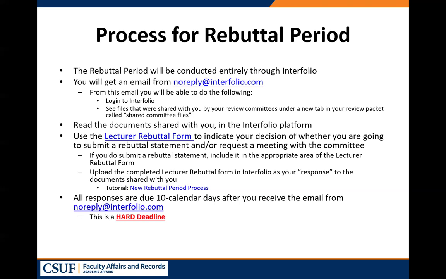As I've said repeatedly, you have 10 days to respond, to decide if you want to do a rebuttal or get a meeting. It's a hard deadline. So what that means is that we're monitoring it, or the reviewers are monitoring it. And at the end of the day, on that 10th day, if you haven't responded, then the case is automatically going to move on in the process, whether you've responded or not. So it's very important that you pay attention to that if you're deciding whether or not to file a rebuttal.